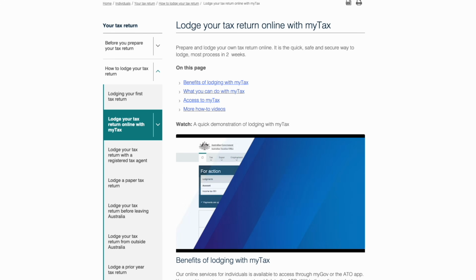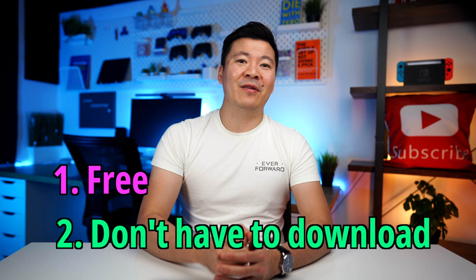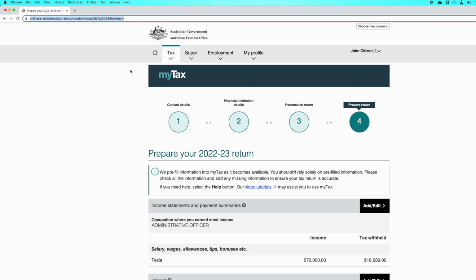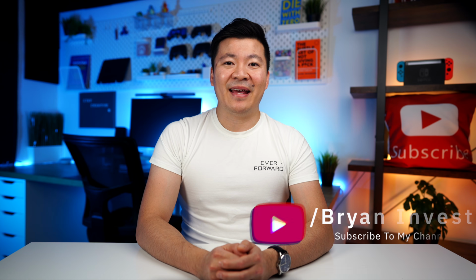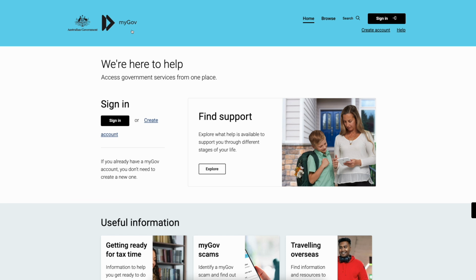MyTax is a free program provided by the ATO. The best thing about MyTax is, one, it's free, and two, you don't have to download any software onto your computer. It's a program that works straight on your internet browser. You just need internet access and a MyGov account. So first we need a MyGov account.